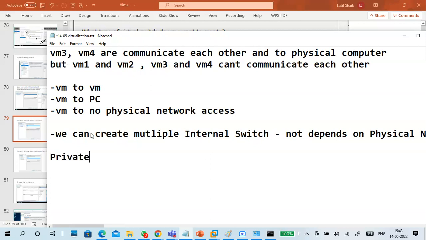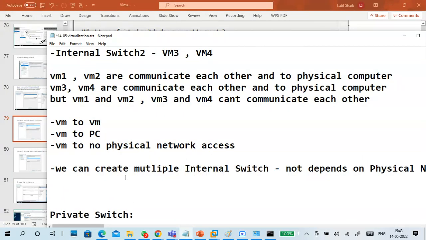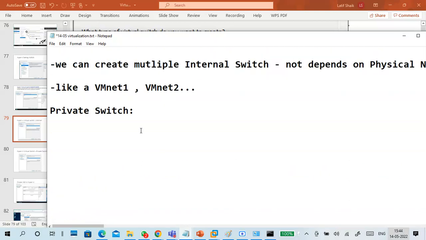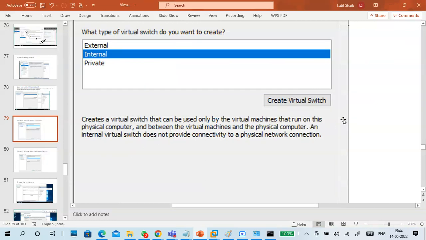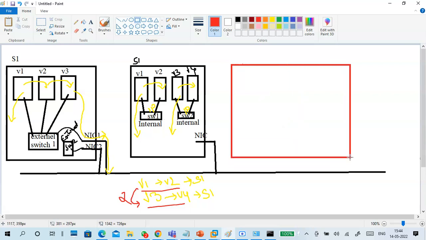Next one is the private switch. Let's understand the internal switch at least by diagram. Virtual to virtual, virtual to physical, but not virtual to the external network. It is like vmnet1, vmnet2 in VMware. Private only, okay, private switch. You guys understand? Internal switch, external switches.